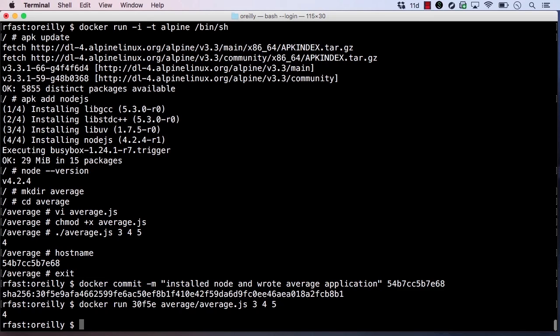There's a number of problems with this approach to building images, though. First, we can't easily specify our Node application as the default entry point or command for our container. This means that we had to know and care about the name of our average program, as well as its location on the container's file system.